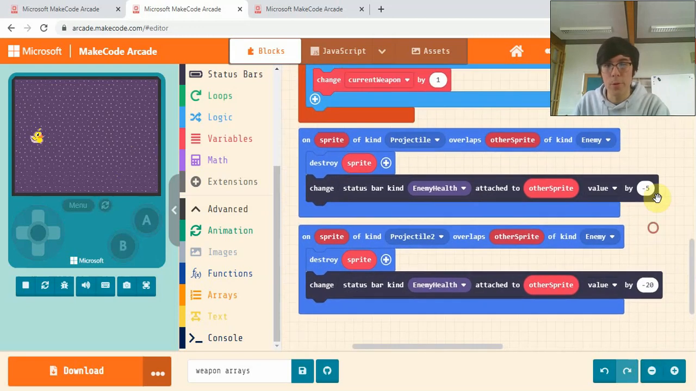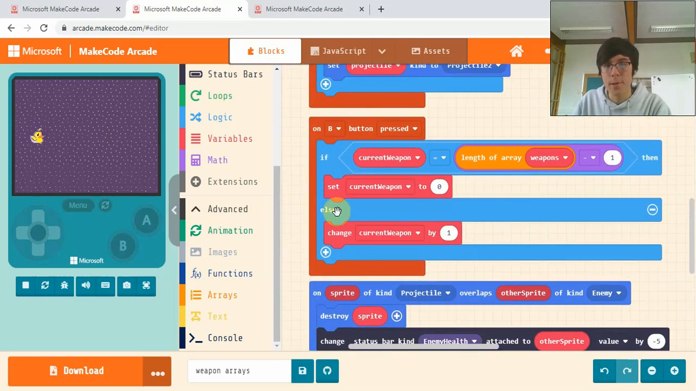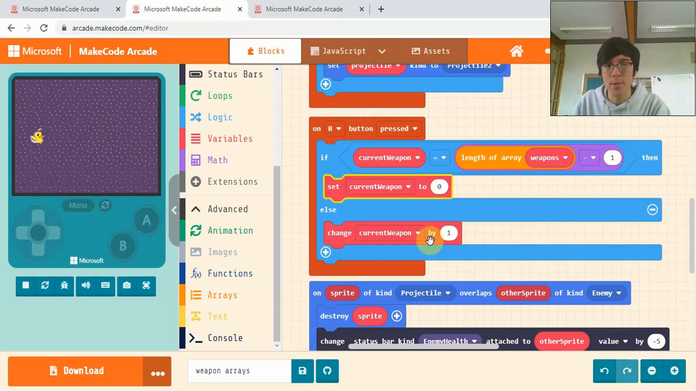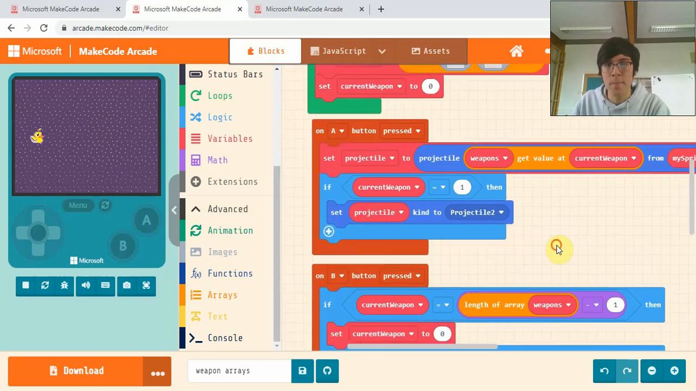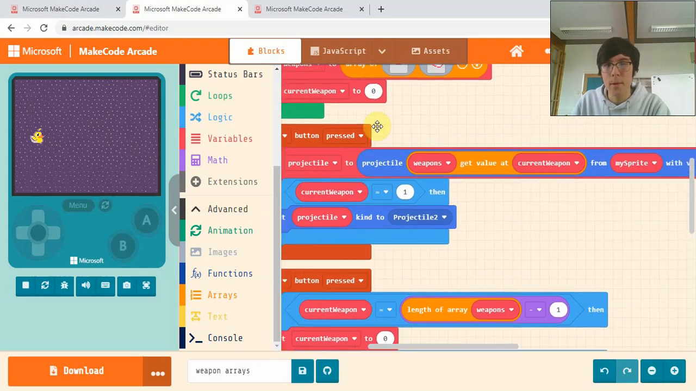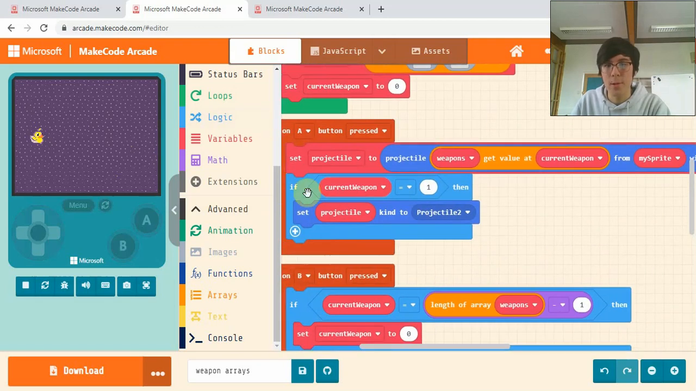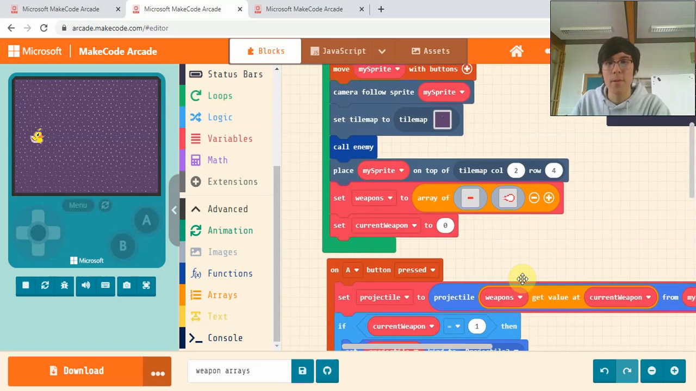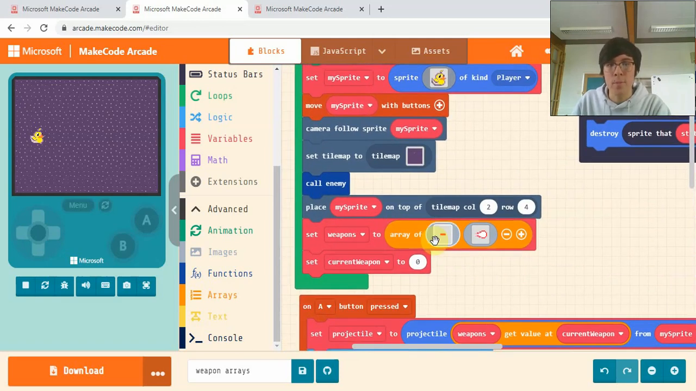I'll show you all the code again, just so you can see. So this is our projectiles hitting enemies code. So if the small one hits it, it does 5 damage. If the big one hits it, it does 20 damage. Here we've got our switching code. So if it's the last one in the list, we'll set it to 0. Else it will change it by 1. And then on A button pressed, you shoot your projectile, and it changes the type of the projectile depending on what weapon you have. These are our initial code.